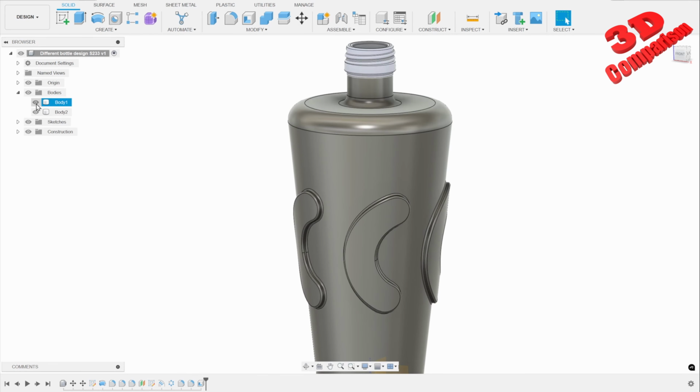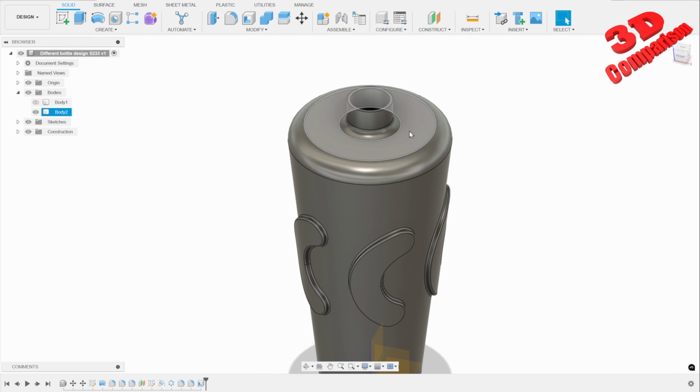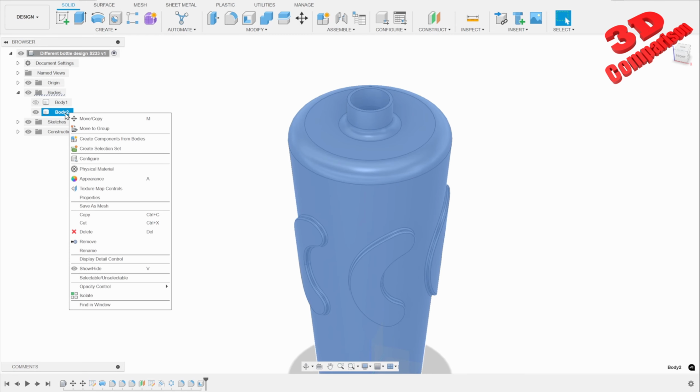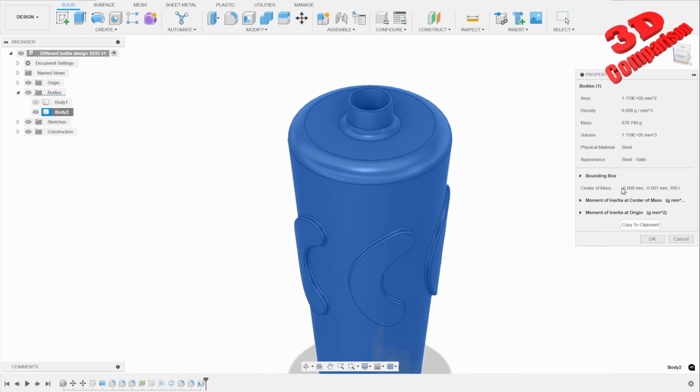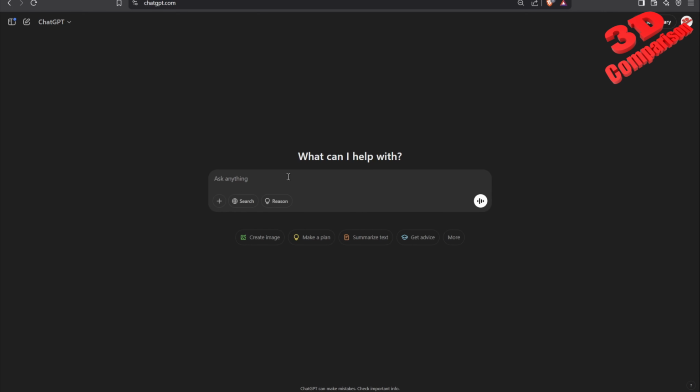If I hide the top bottle finish and I want to measure this, I can right click on body tool and go to properties. And we're going to see the volume over here, but since this bottle has been shelled, we actually obtain the volume where we have material, so the volume of the glass. If I copy this, we're going to see the value in this case. So this will be close to 110 milliliters in volume of glass.